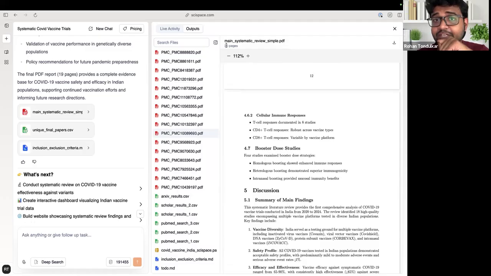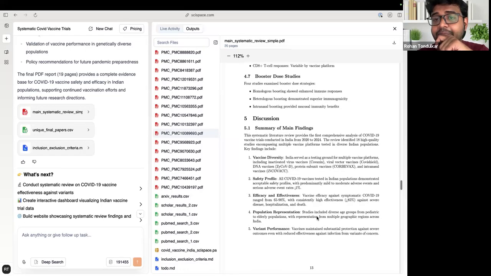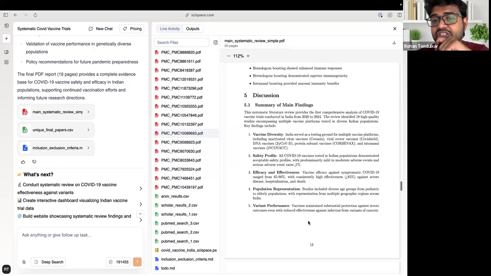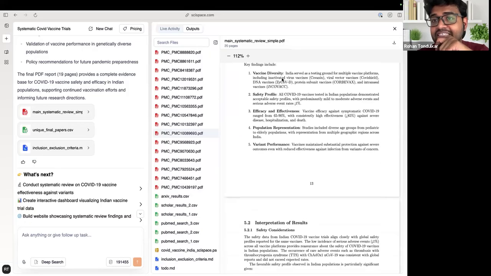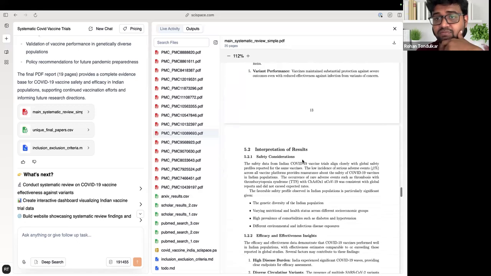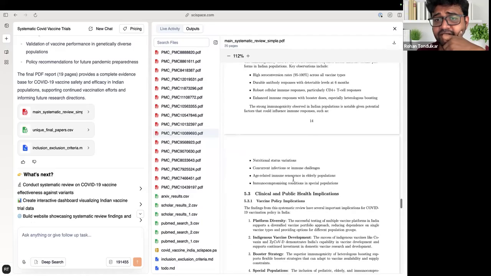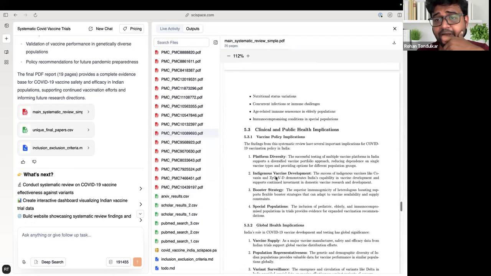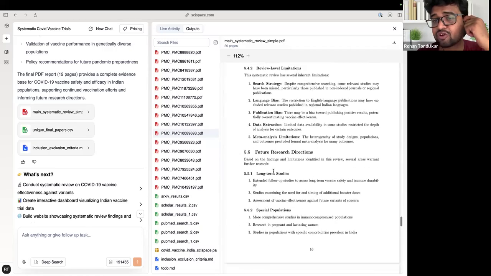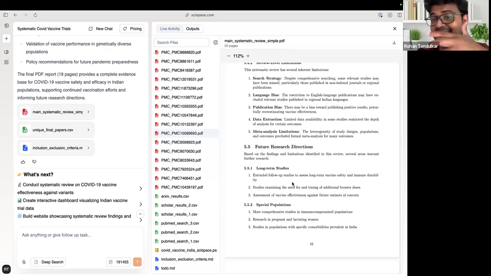Interesting. And a 20-page report, right? That is pretty good. Now it's the final discussion, a summary of the main findings. Vaccine diversity: people took different vaccines in different areas of India. Safety profiles of each. Interesting. Implications. Okay, I have to scroll faster maybe. Future research directions are also given.